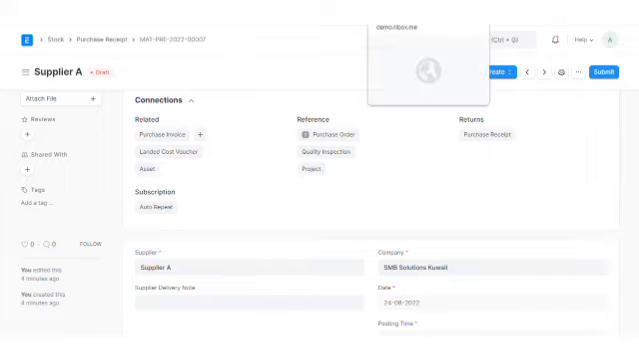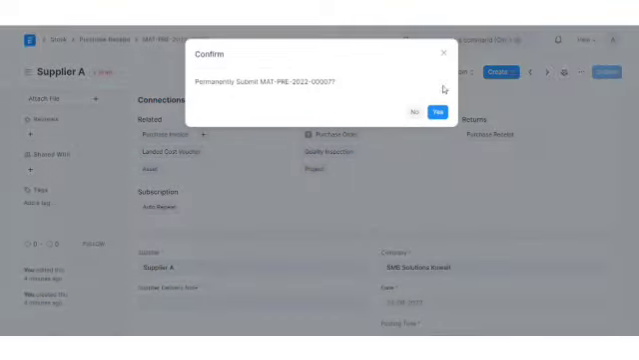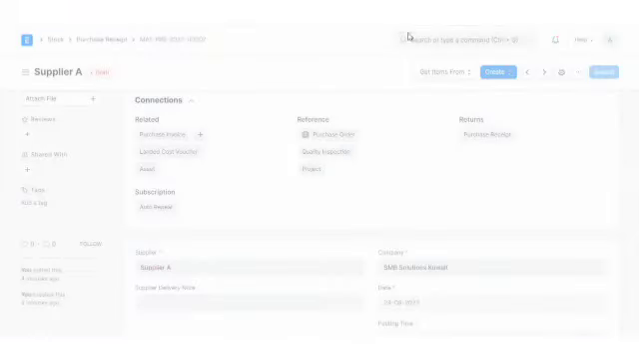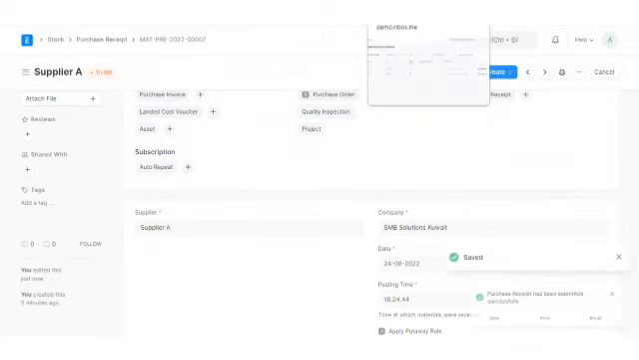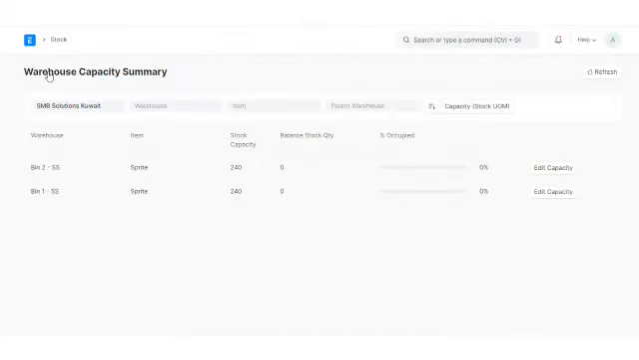Now there is a report. Let us submit the purchase receipt first. Now there is a report called Warehouse Capacity which shows warehouse capacities and their respective stock levels. Only warehouses having put-away rules will be listed here. The Edit Capacity button gives the provision to edit the put-away rule capacity.